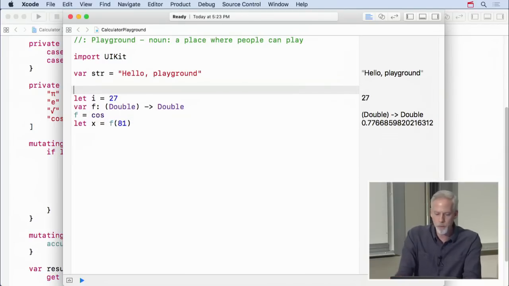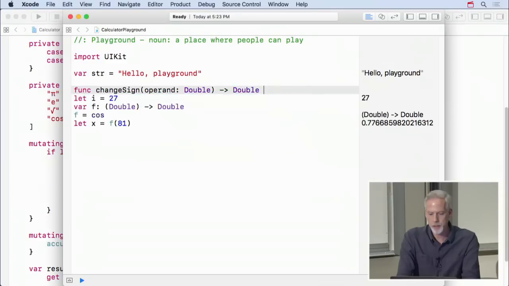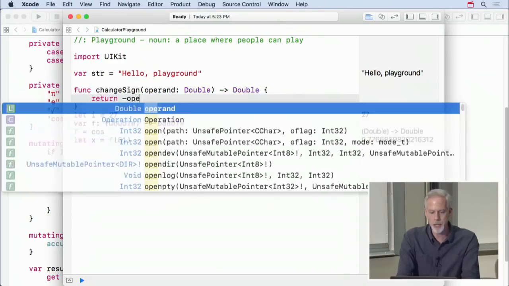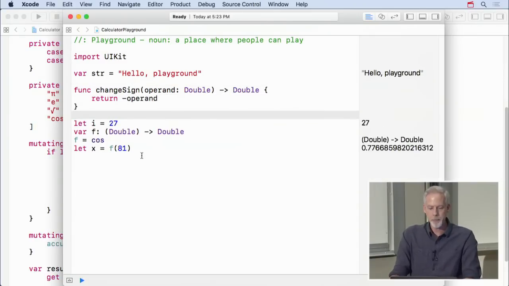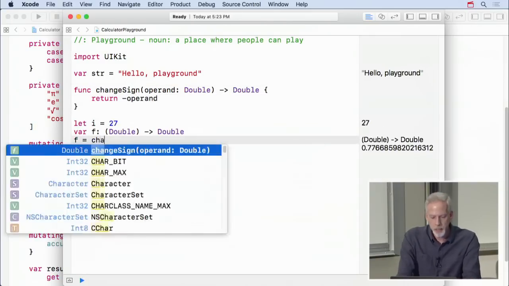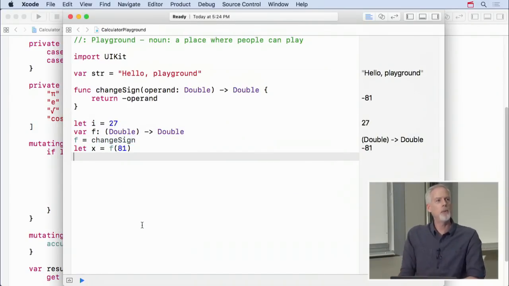I could even write my own function. How about func changeSign? Let's say it takes a double and returns a double. Okay? It's just a regular function. It returns the operand with its sign changed. So now I could go down here and change this to changeSign, the function I wrote. And now I'm getting minus 81.